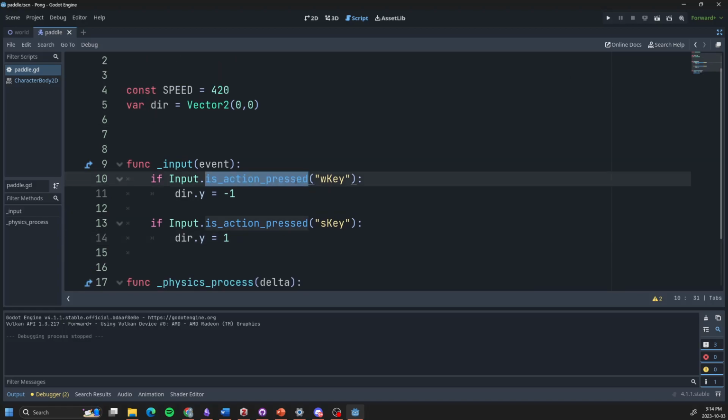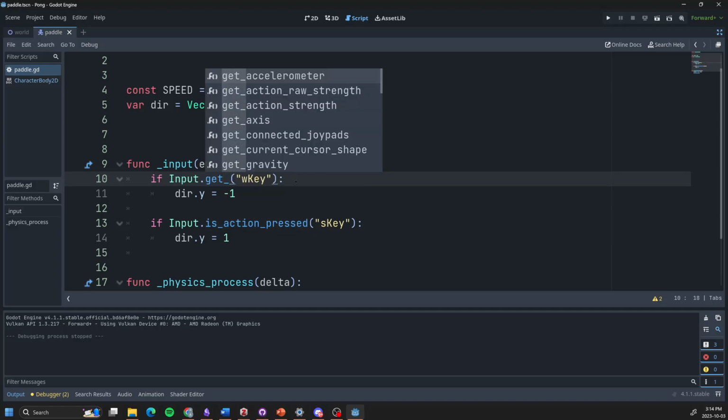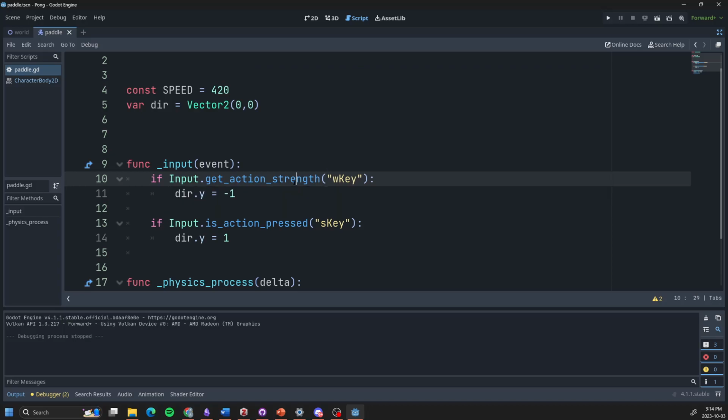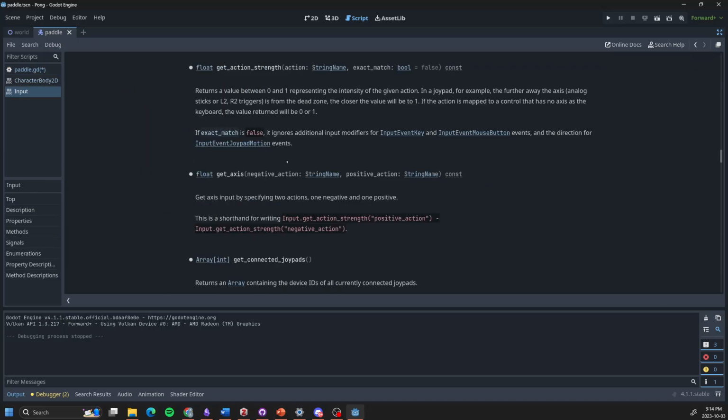So I kind of tricked you guys at the beginning, and I said is action pressed. But what I love to do in my own personal projects is get action strength. It sounds weird, but if I control click, you can see get action strength gives me a value between 0 and 1. It supports controllers, and it automatically sets direction back to 0 when I let go of the keyboard, which is pretty cool in my opinion.